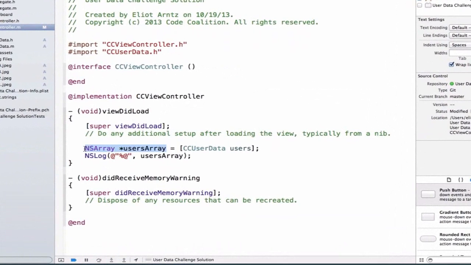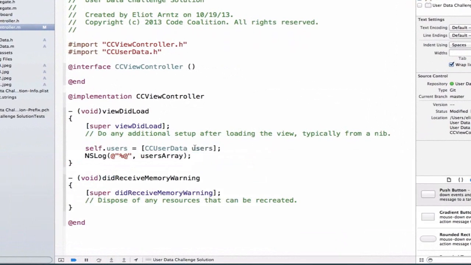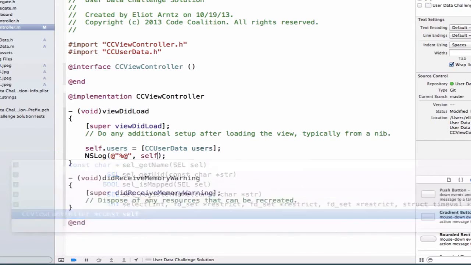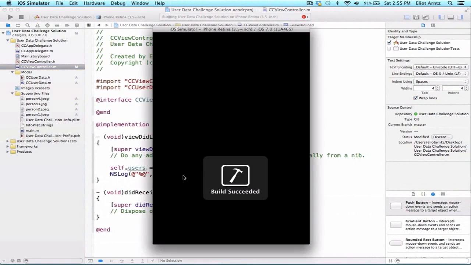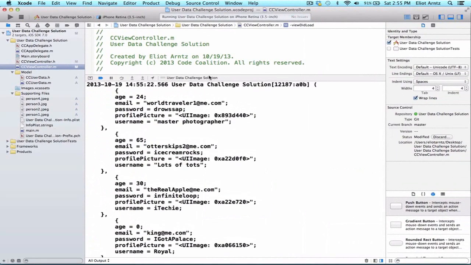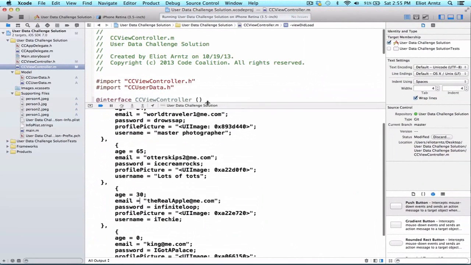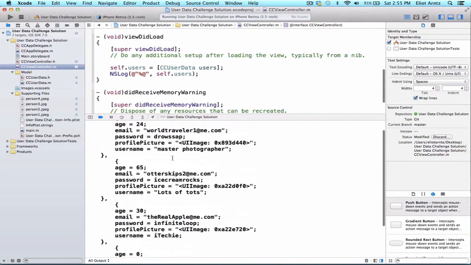So instead of simply creating a local variable here, we can say self.users is equal to our class method users on our CCUserData class. And that returns an array. So we set a value for our property self.users. And let's print this out and confirm again that we haven't changed the data, we're just now holding it as a property so that the users array is accessible to all methods inside of the ccviewcontroller.m class. And we'll be using this property later on.